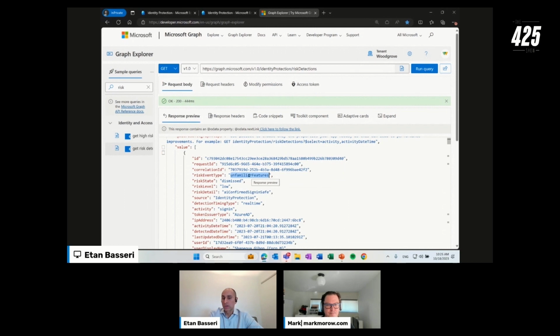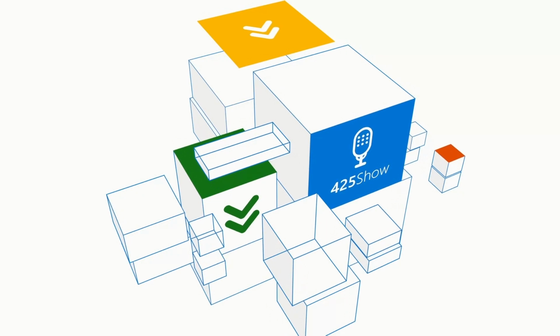But this means that we saw unfamiliar sign-in features. This shows that an admin dismissed the risk. The risk level was low. Here, actually, it's that the AI confirmed that the sign-in was.